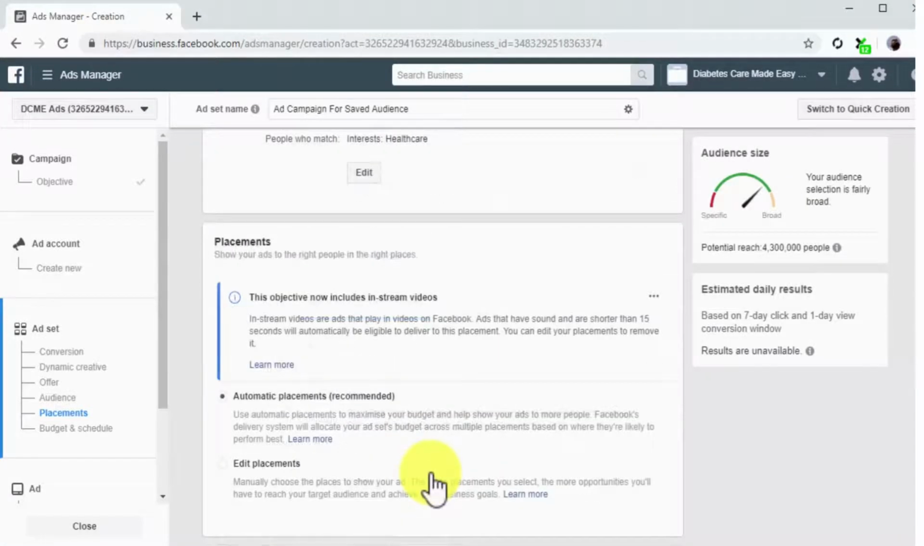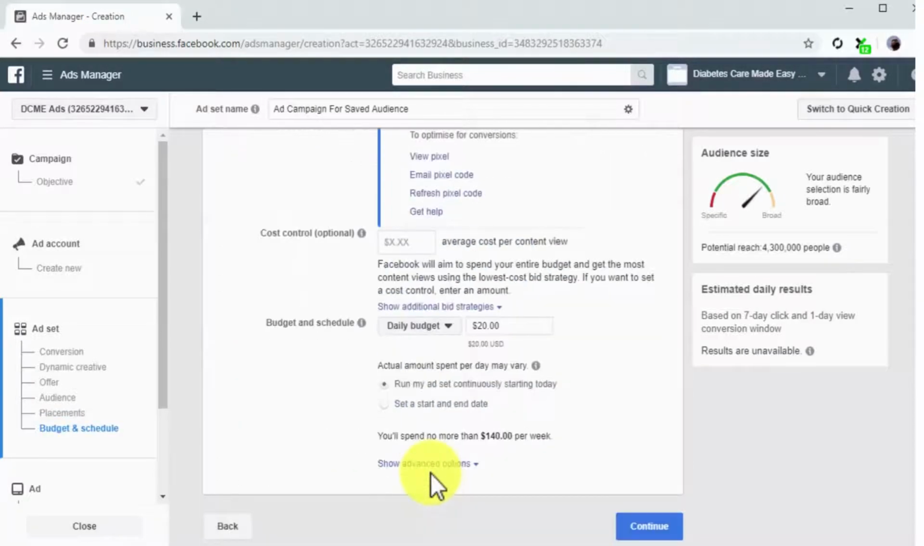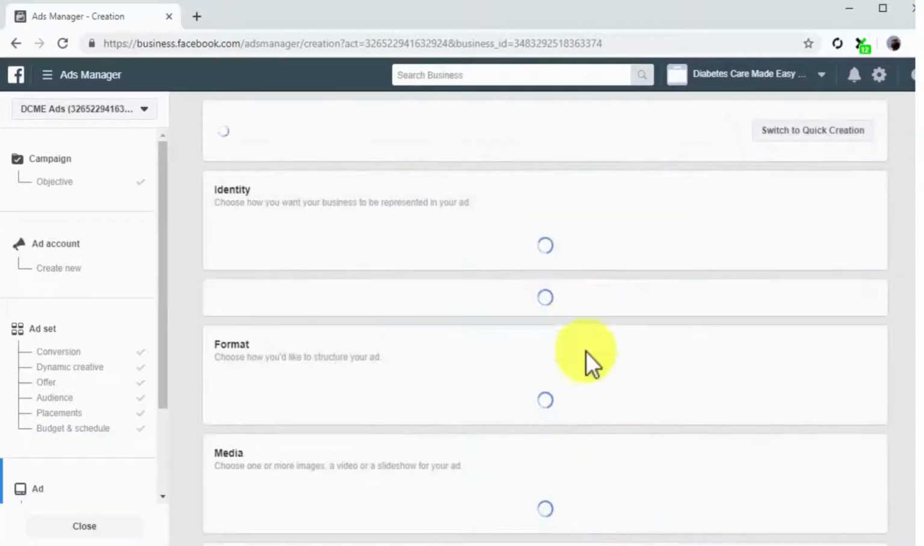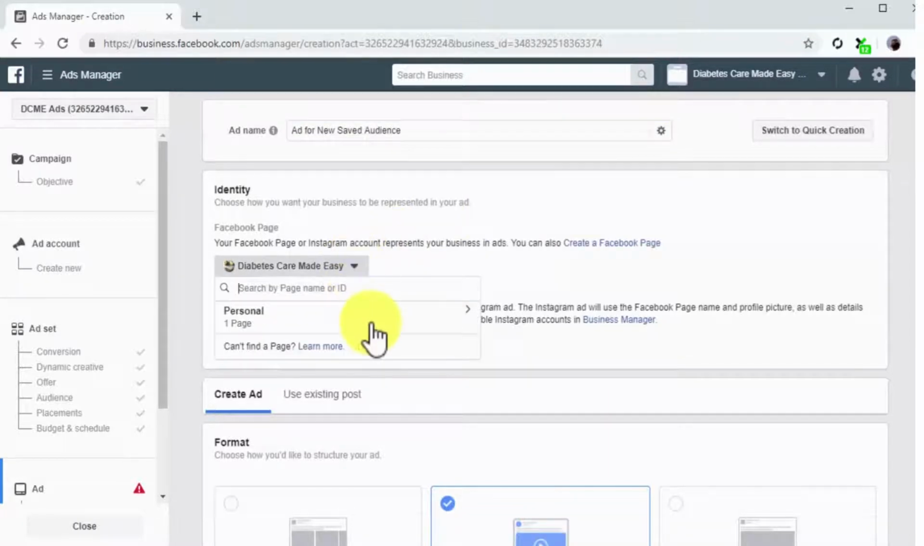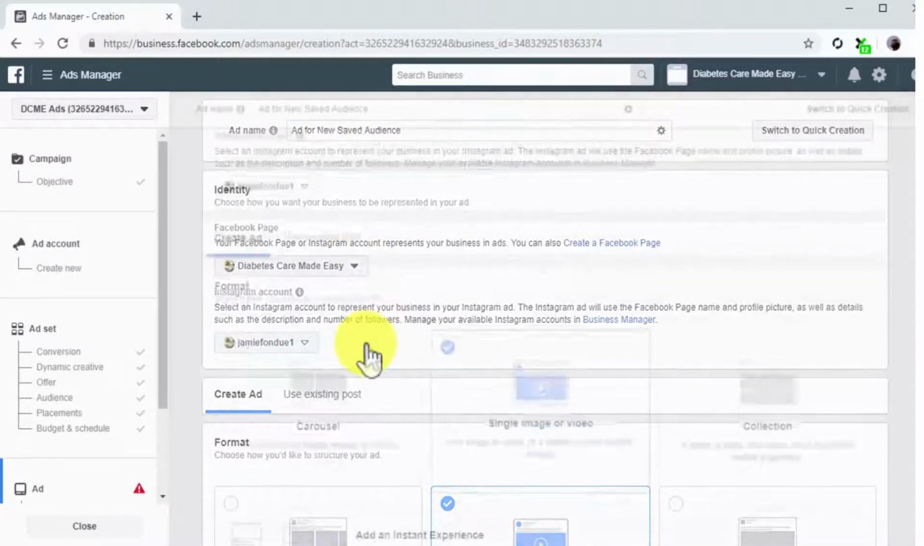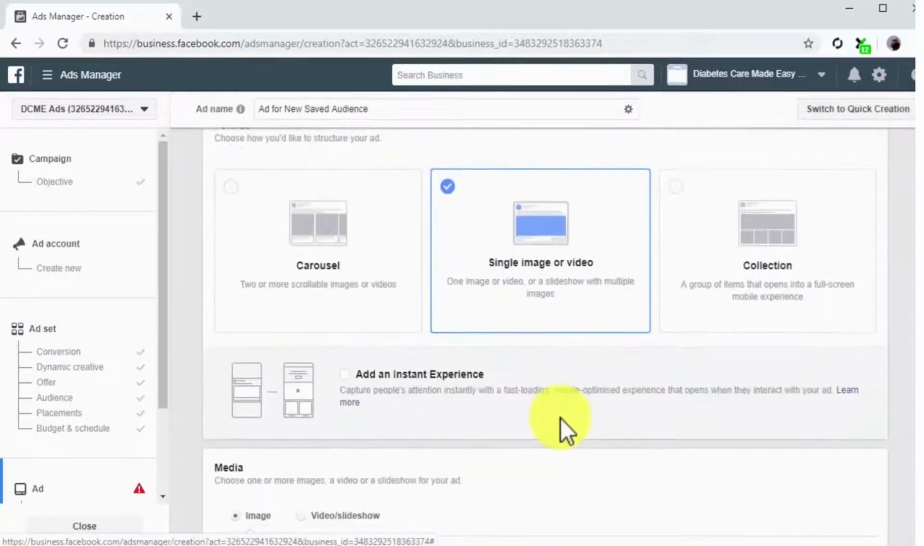In the Placement section, leave Automatic Placements selected. Now go to the Budget and Schedule section to set up your campaign's budget and schedule. Now click on Continue to start creating your ad. First, enter the name for your new ad. Next, select the page that will represent your website in the ad. Now select an ad format and media.